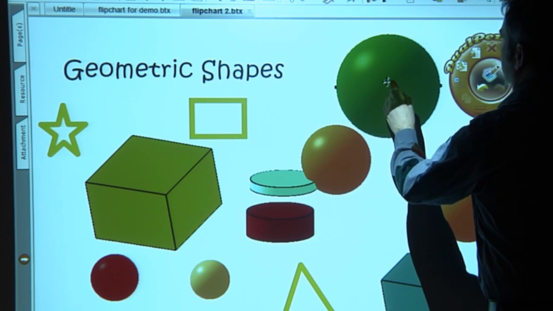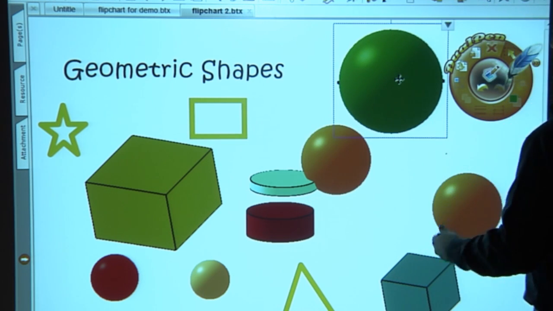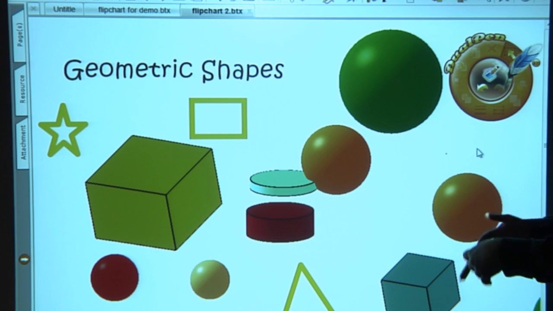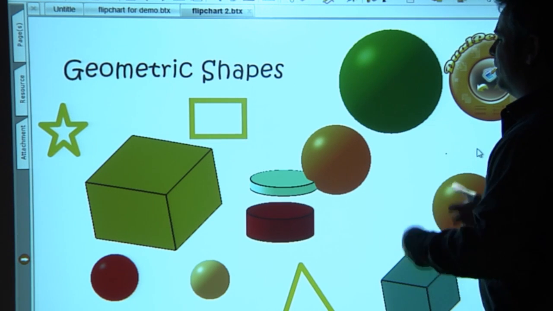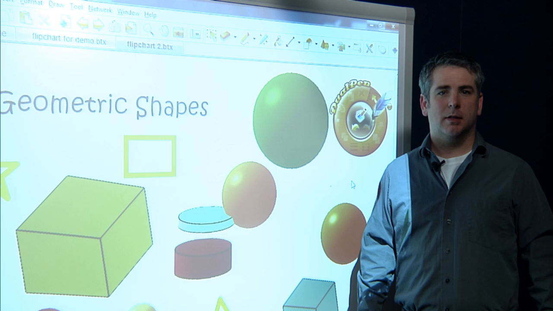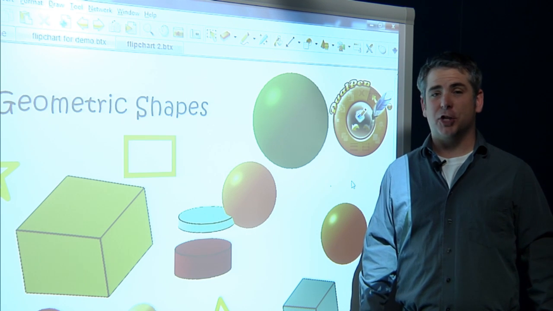A lot of teachers that use this in the classroom are making things like molecules or talking about planets, or just trying to show off the concepts of spheres and cubes to their classroom. And that's all the fun we can have with geometric shapes.